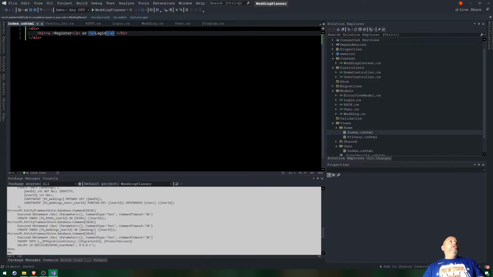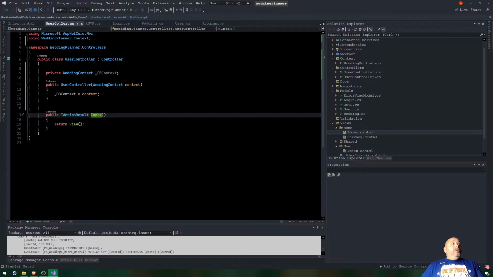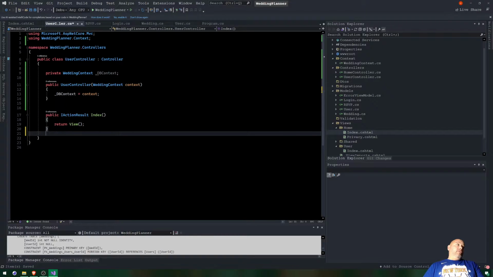Now they're not going to go anywhere right now, and we don't need any hrefs because we're going to be using ASP data tag helpers. That's what they call tag helpers. So since we're going to be using that, we don't need to worry about href this, href that. With that being said, we got to go back to the user controller, and we got to create a register and a login. So let's start with the register one first.